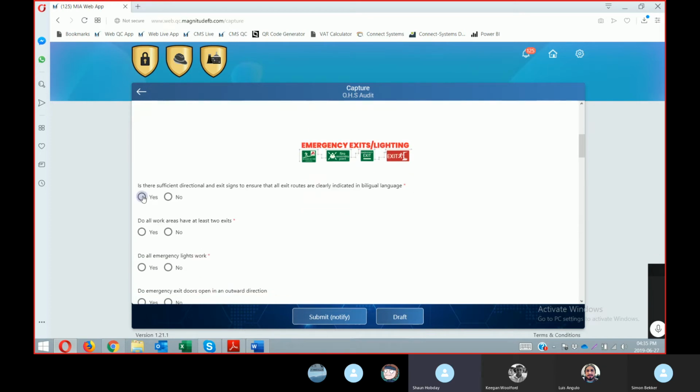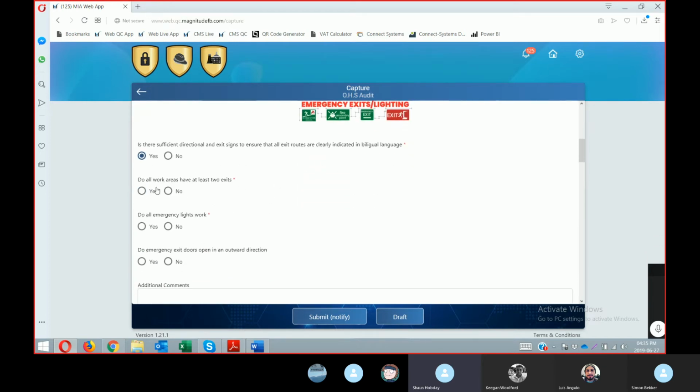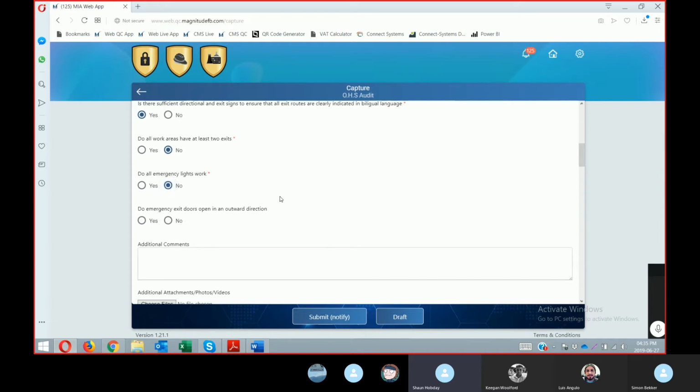The exit signing, so there is. I'm going to say that there's not at least 2 exits. And one thing to note here, guys, is that you'll see that there's a little red asterisk next to some of these questions. What that indicates is that these questions are mandatory and need to be filled out. I'm going to say that the emergency lights do not work. Put them outwards.